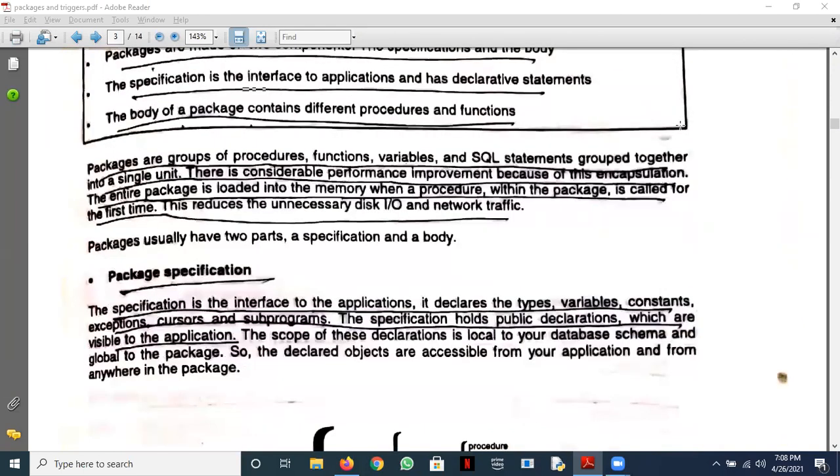Now let's discuss the package specification. As I told you, the package is comprised of two things. One is the package specification, which consists of declarative statements, and one is the package body, which contains the implementation details of the subprograms, that is procedures and functions. The package specification is the interface to the applications. It declares the types, variables, constants, exceptions, cursors, and subprograms. The specification holds public declarations which are visible to the application.